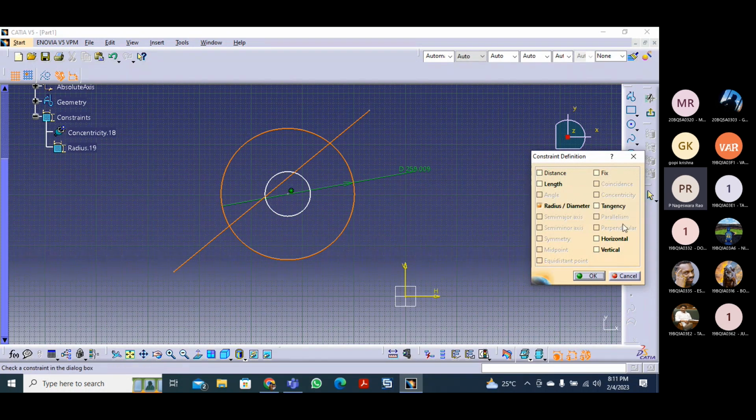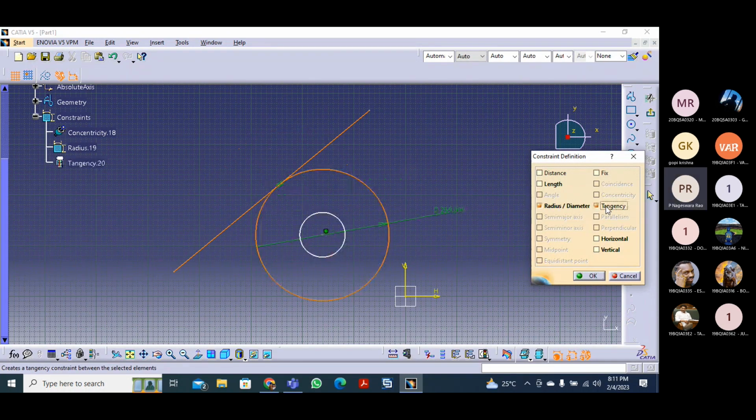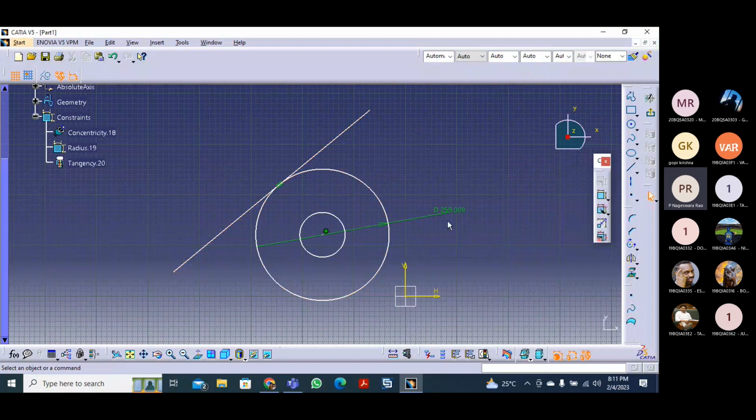Carefully observe what happens here. The circle was not reduced, its size was not reduced here. Why? Because we have already given the dimension. That is the reason. In the previous case, because you were not given any dimension, the software automatically selected a size in such a way that the line will be tangent. So now we learned the tangent concept.